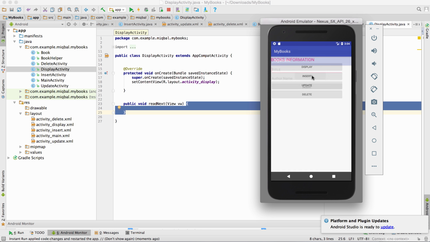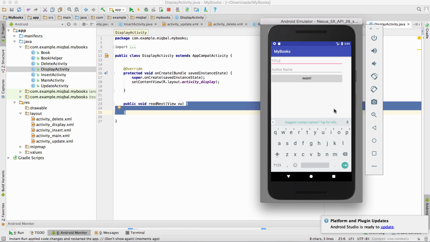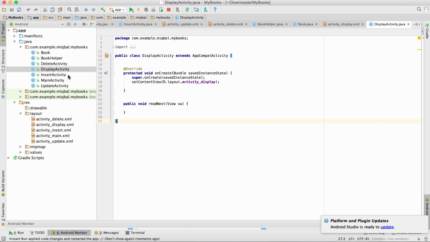So I go to insert. Let's write title is UAE, and the author is MBZ, and insert. Record inserted successfully. Okay, which is very good.